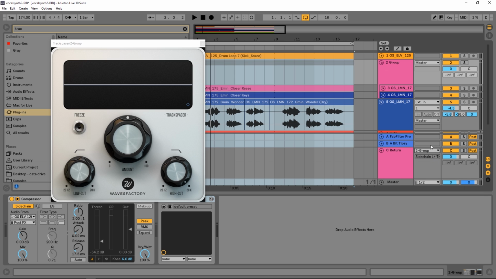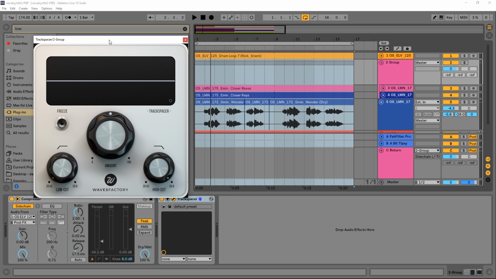If there's more than one device on the group channel that can accept external audio, you're gonna have a second drop down and you're gonna have to select manually Trackspacer from the list. But here we go. So now I have the vocal getting pumped into here, so it's essentially duplicating the vocal, and then that duplication is getting pumped into the group. And now watch what happens when I play this right out of the bat without touching any parameters inside of Trackspacer.